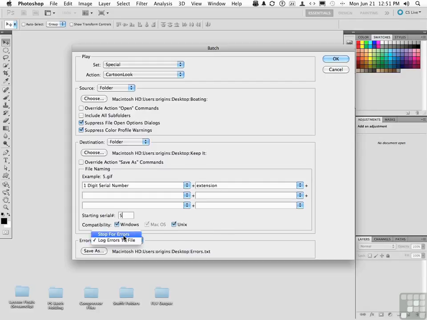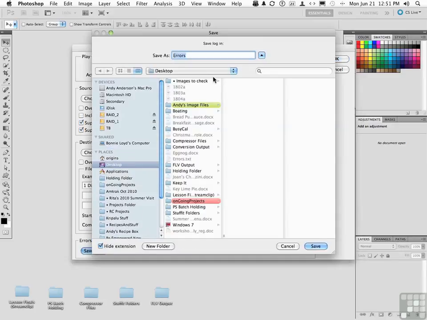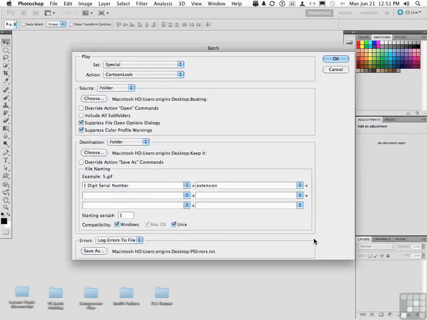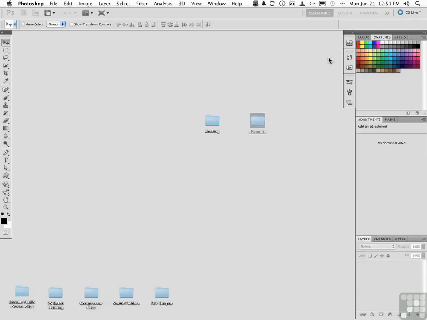Log errors to a file or stop. Don't stop me for errors. I got 150 images, and I ain't waiting around to see if you got a problem. Log them to a file, save as. Tell you what, let's call it Photoshop Errors. We'll use PS as our abbreviation. Put it where you can find it again, click Save. We want to do this option to this folder and put the results in that folder. We're using digit serial numbers starting at 5. Go for it, click OK.